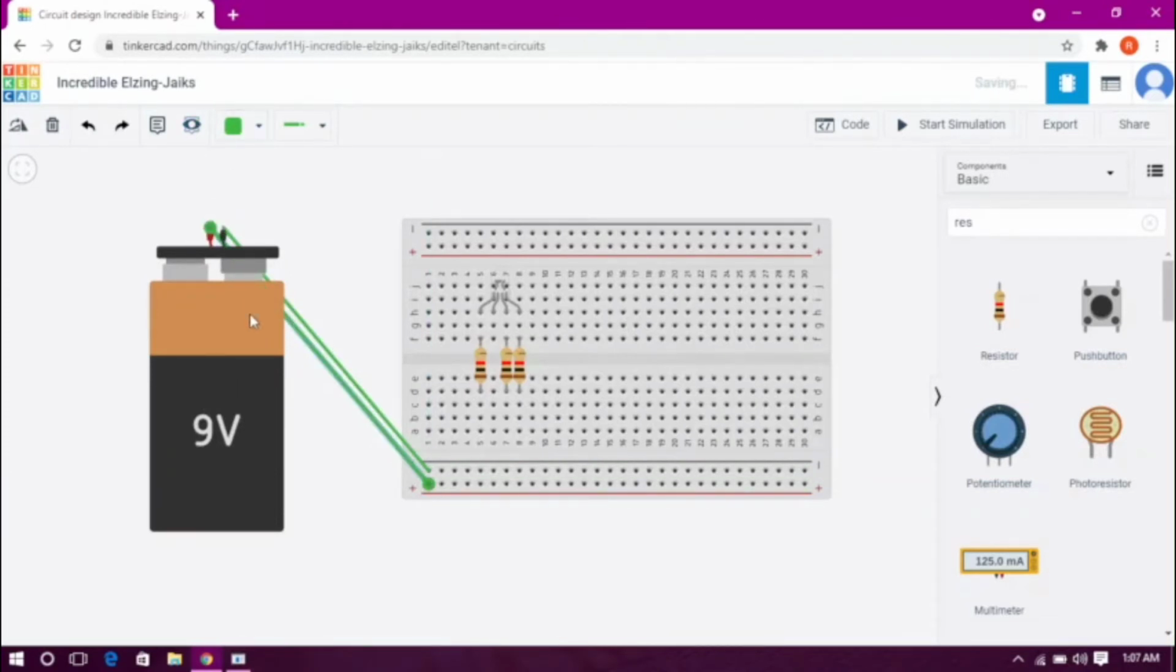So right now I've just connected the positive and the negative terminal of the battery with the positive and negative of the breadboard, right? So I'll just make that red for our positive, and for our ground wire I will just make it black.